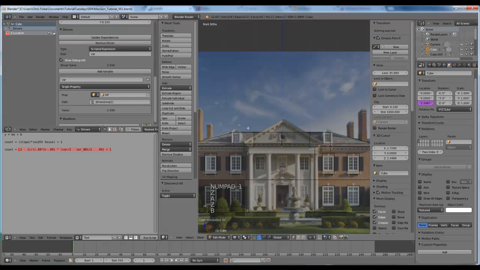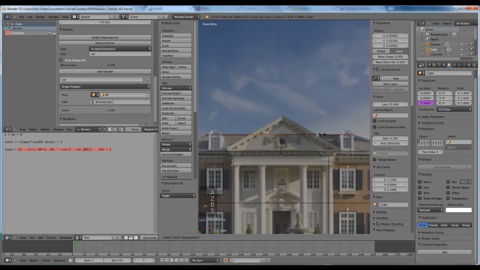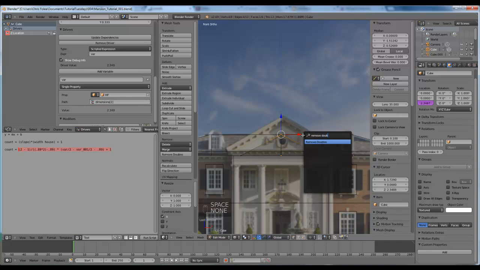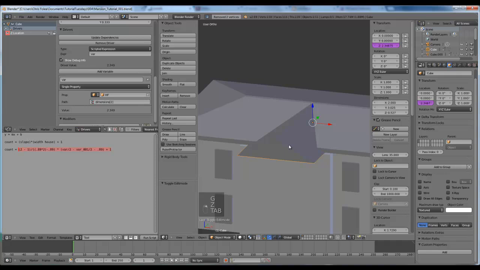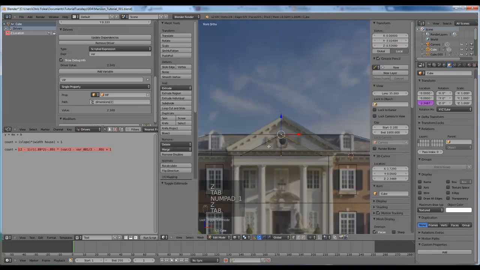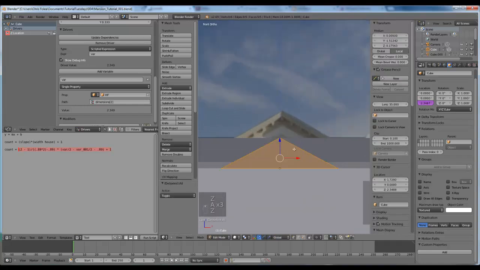Then we're going to select the top vertices and scale them on the x-axis down to 0, hit space, and type remove doubles. And that will get rid of the extra overlapping vertices, so we only have one vertex here. Then you can also model in some triangular detail here if you want to. I am choosing not to, just to speed up this tutorial. This is all about expressions. This tutorial is not about modeling. Go find a modeling tutorial if you want to learn how to model.